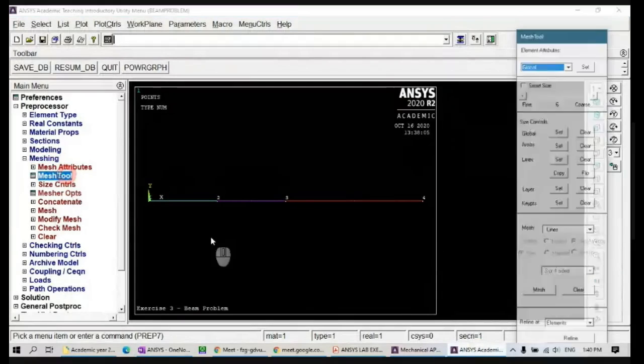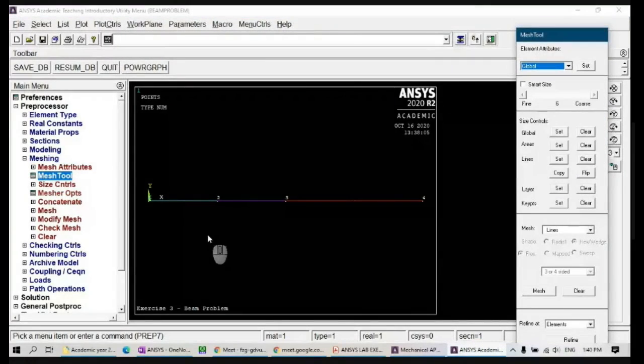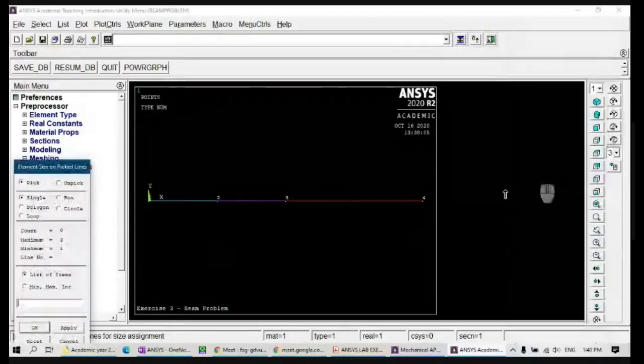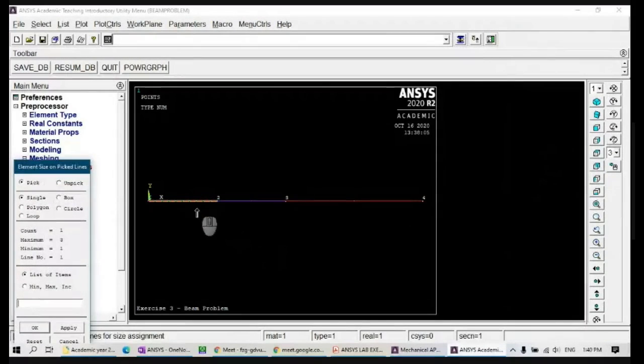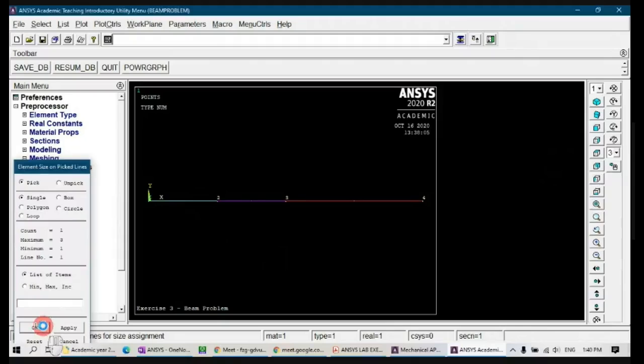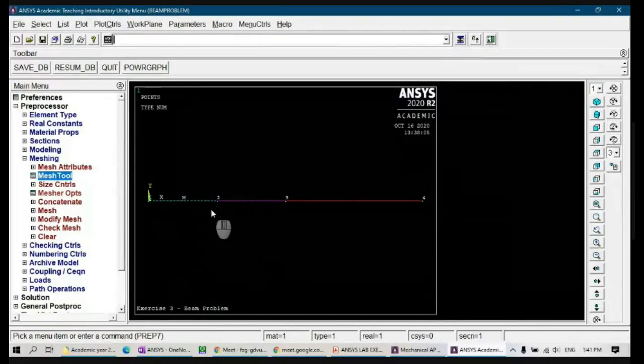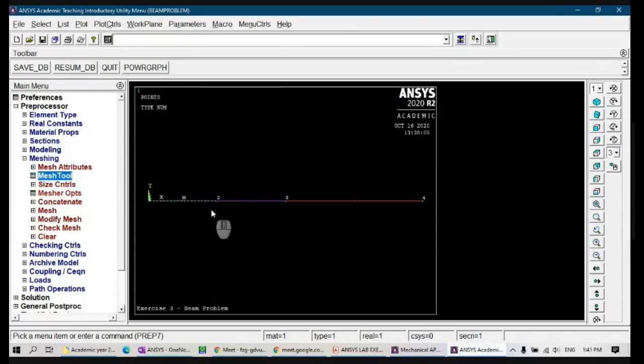So I'm going for the mesh tool, right? Set my line. Only one part, I'm going to take only the 1, 2 line. So set line and select this alone. We click OK. It is asking the number of divisions. I want 20 divisions for this. We click OK. Still it is not meshed. It shows only a dotted line, it is not meshed, right?